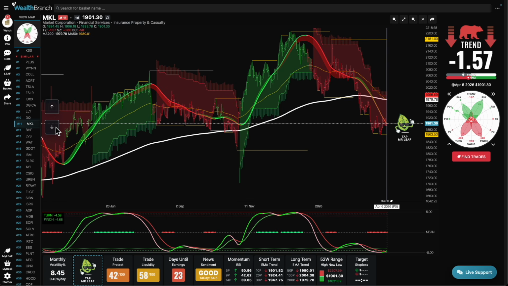So Wealth Branch is a stock screener. We also do ETFs and about 500 cryptos. It's a screener and charting platform built around one idea that the market repeats patterns. Our custom indicator, which you can see here on the right, is called the leaf, which goes with our brand, Wealth Branch. Leaf, Wealth Branch, similar thing, similar concept.